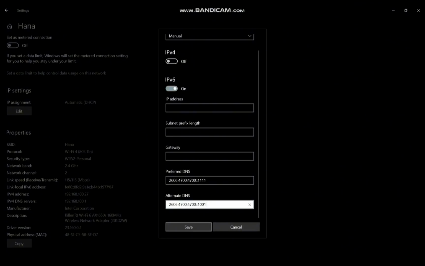After entering the DNS addresses, click Save to save the changes. Your Windows 11 system will now start using Cloudflare's IPv6 DNS servers. And that's how to set Cloudflare IPv6 DNS on Windows 11. By updating your network adapter settings and entering Cloudflare's IPv6 DNS addresses, you can improve your browsing speed and add an extra layer of privacy to your internet connection.